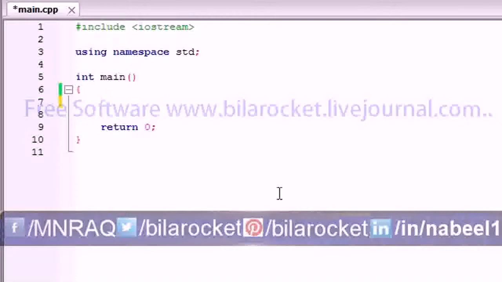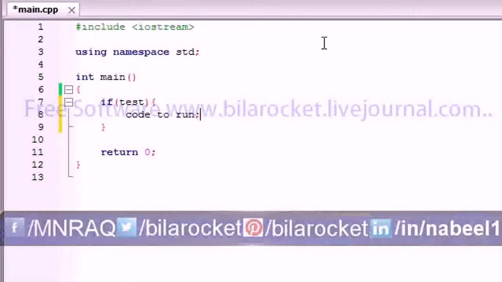Let me go ahead and show you the syntax for an if statement right now. The syntax to make an if statement is if. You just type the word if, and then add parentheses. Inside our parentheses is where we're going to be making our test. After those parentheses, add curly braces. This is called the body of the if statement, and here is where we write the code to run if the test is true.